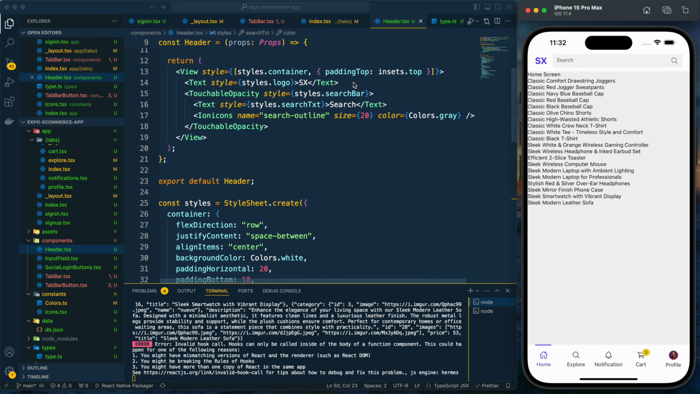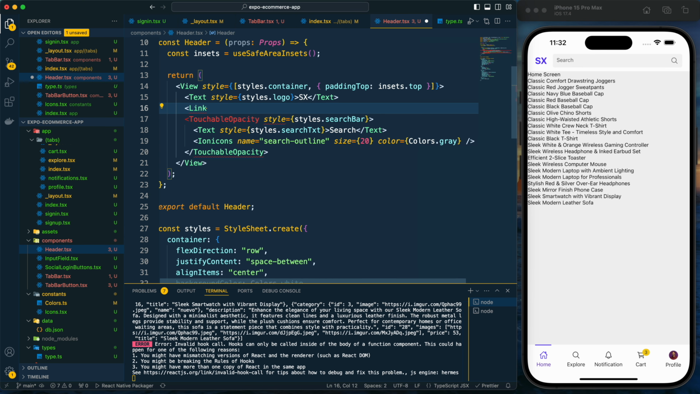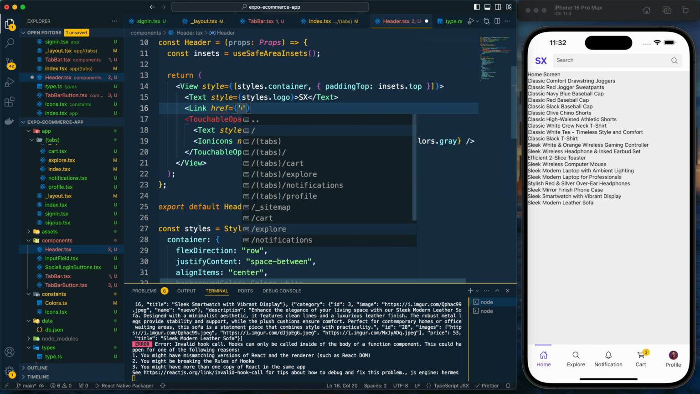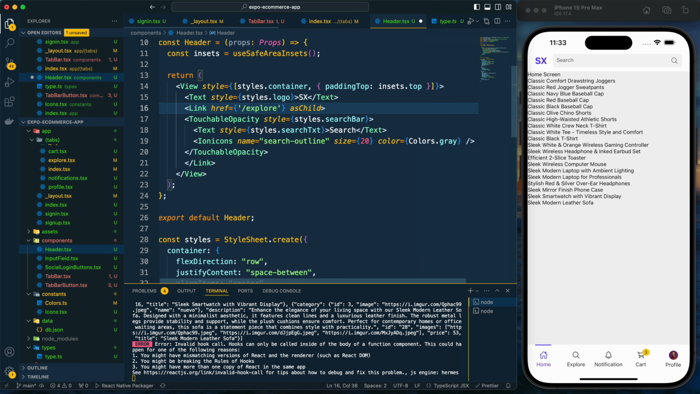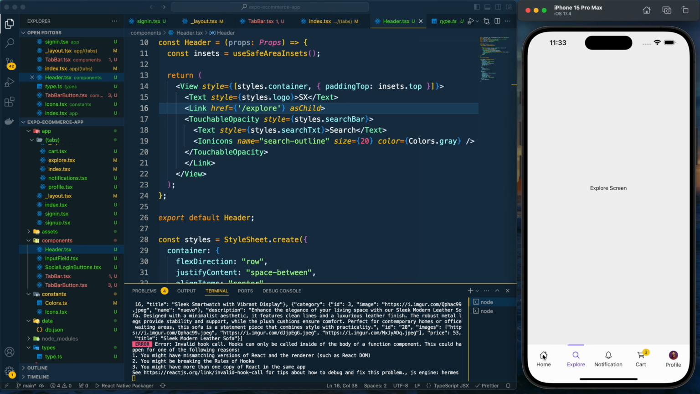Now I need to provide the functionality to go to the search screen or explore screen. So for that I have used Link, and here let's provide explore, and here I need to provide this as a child prop. So now we can see that it is working perfectly well.